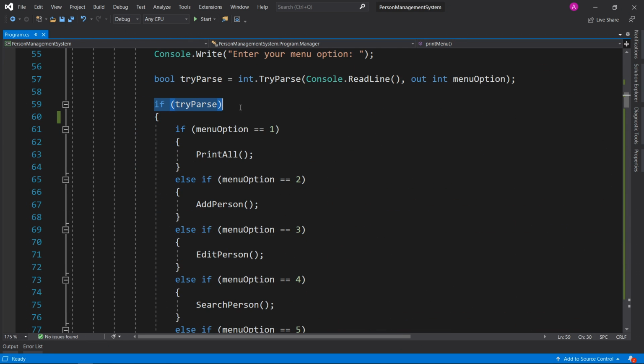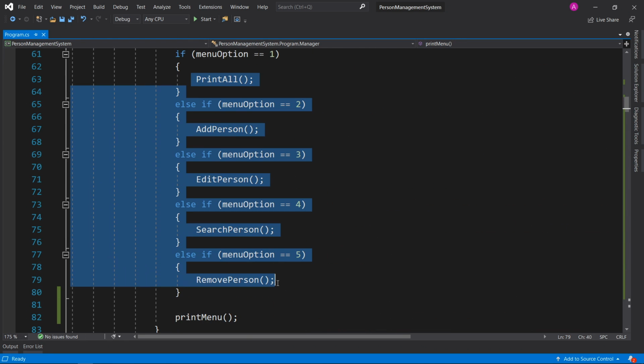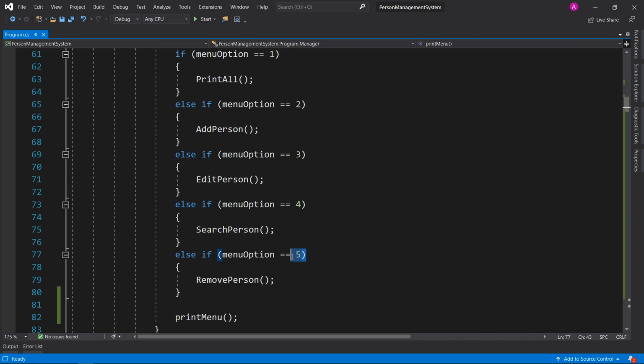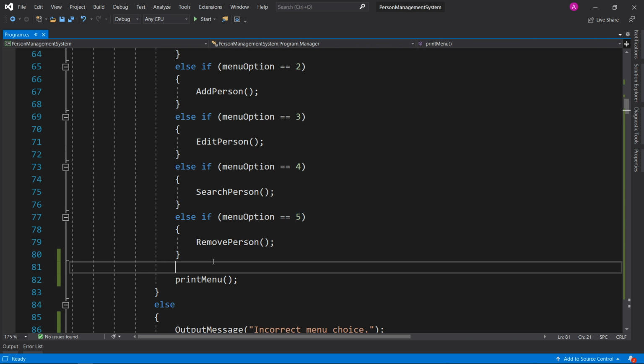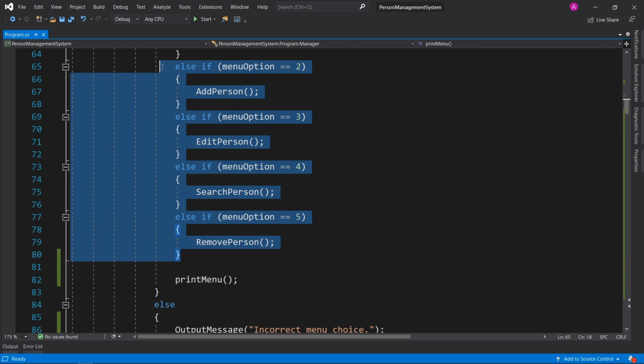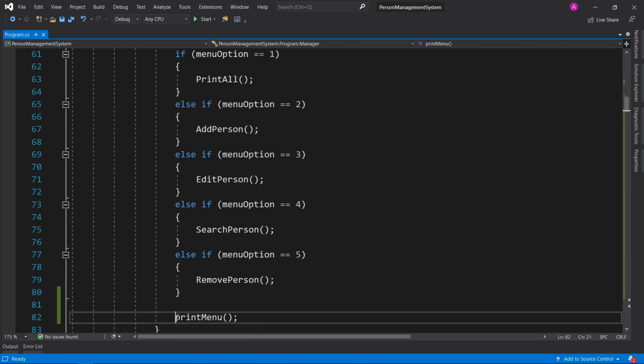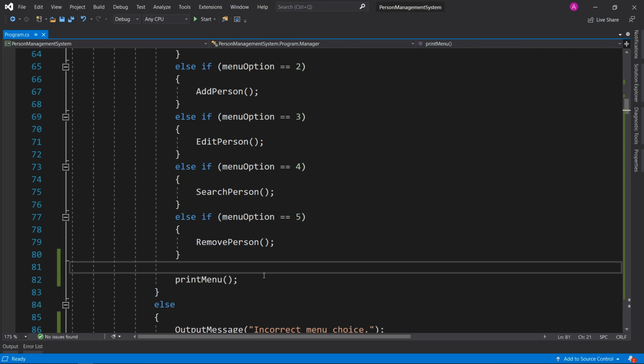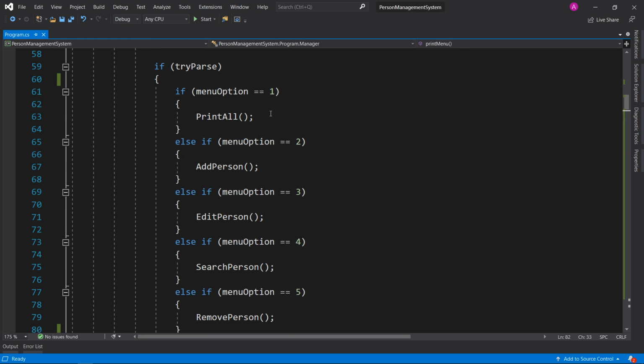So after we've parsed our menu option, and then we broke off each of them, there's no bracket for else if 6, because we don't have a function to call if the program is simply just ending. So regardless of which option you go into, you always print the menu again. We don't actually want that. We only want to print the menu again if the menu option is between 1 and 5.